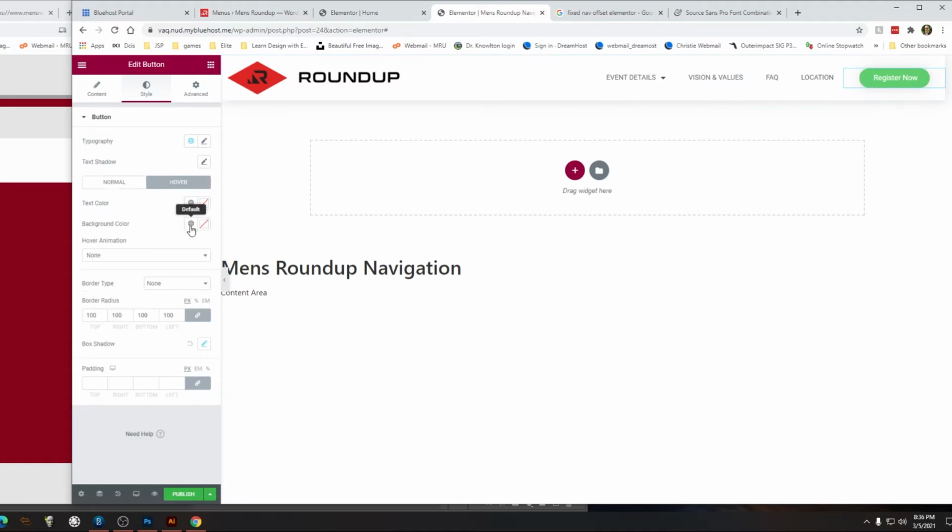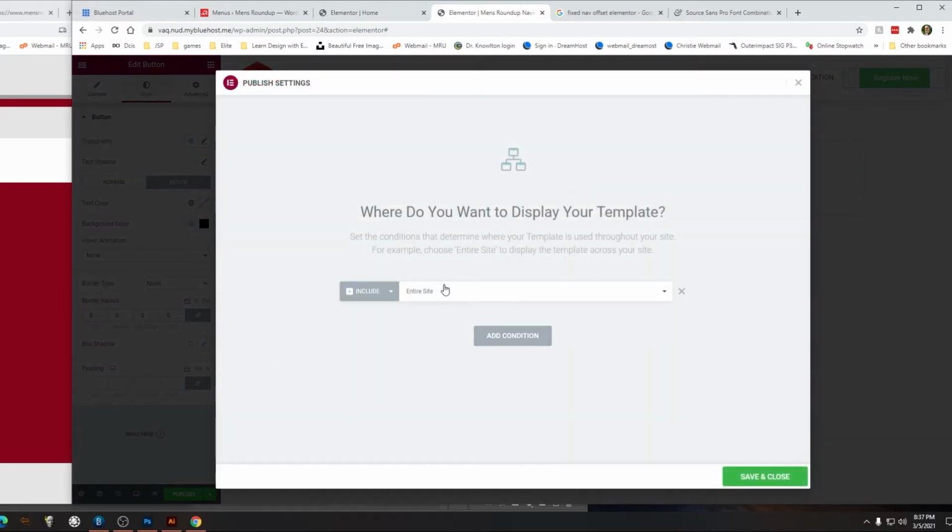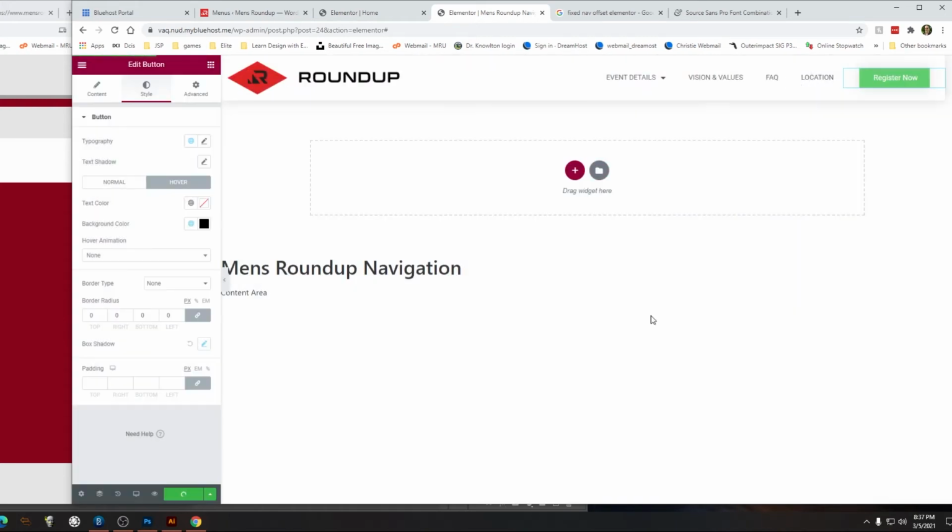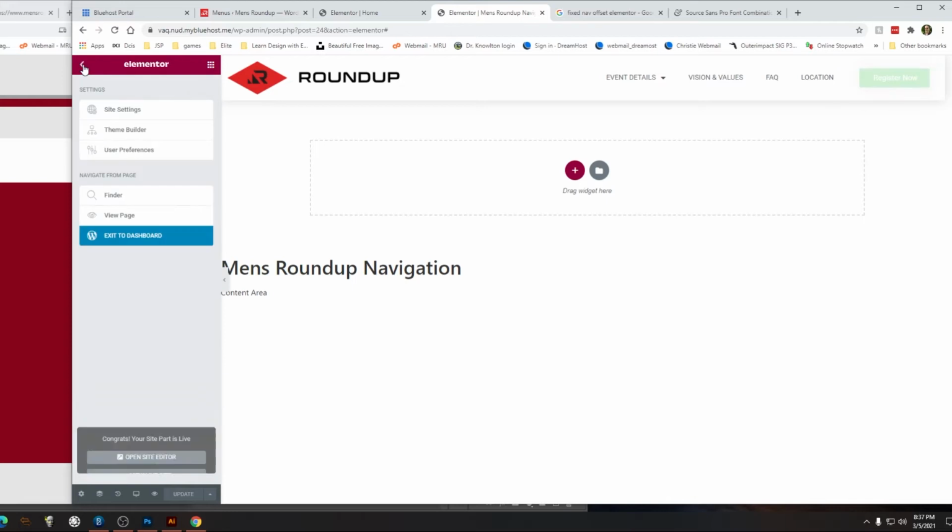Hover. Background color. You probably need to add another background color for the hover state. Maybe I'll make it roll to black. That would be pretty cool. Text color will roll to, I need to add a white too, to my global colors. Border radius is 0. Gonna have a square border. Publish. Add condition, entire site, save and close. That'd be something to work from. So I do need to go back to the global stuff and see why it's not picking up on that stuff.